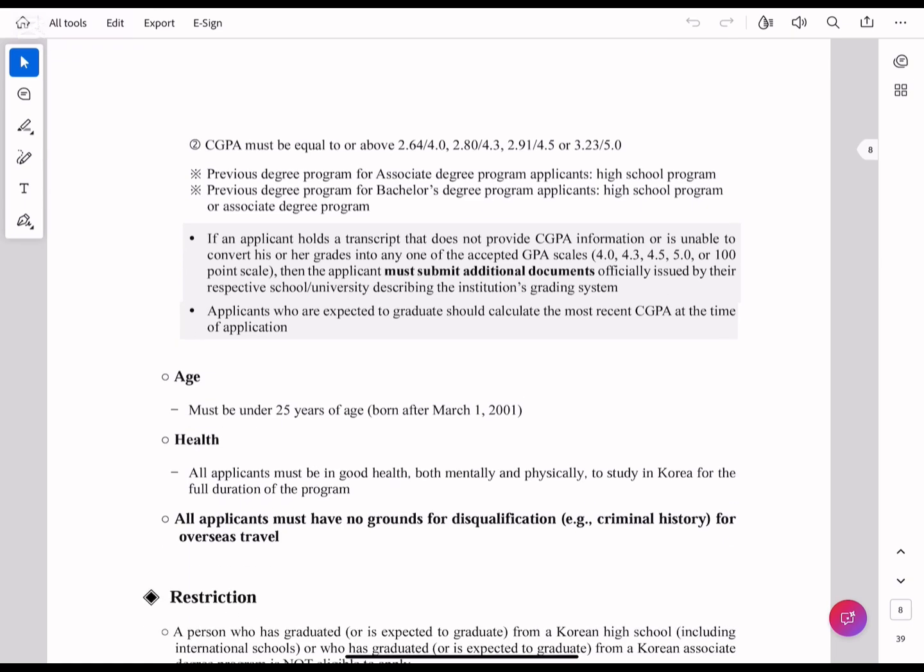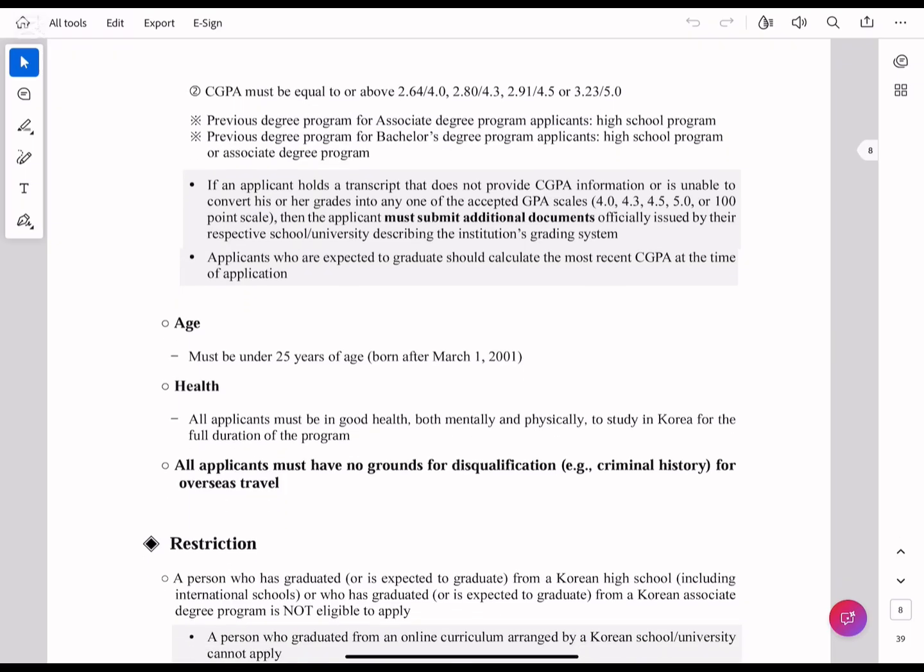Previous degree program for associate degree program applicants, high school program. Let's skip this side, okay.